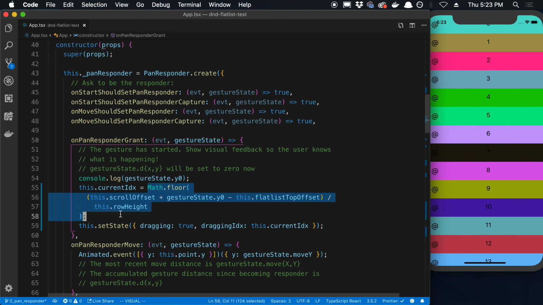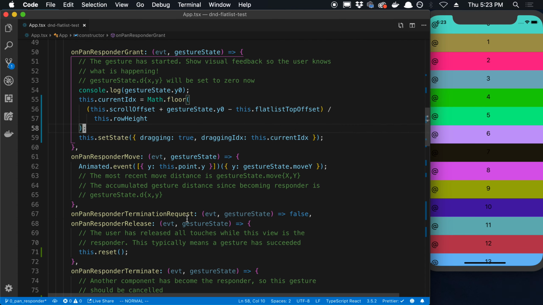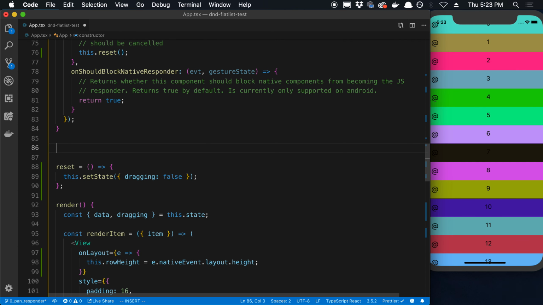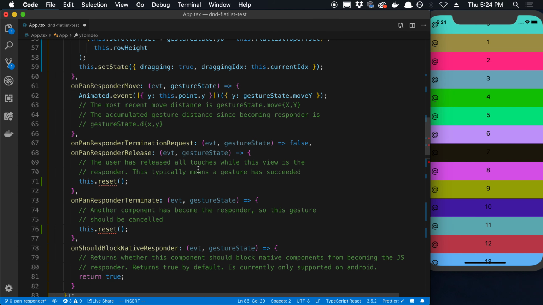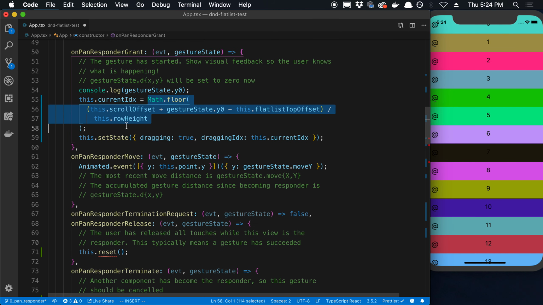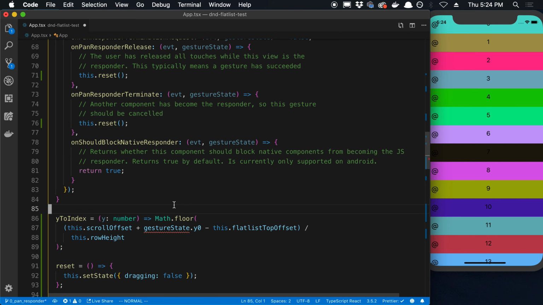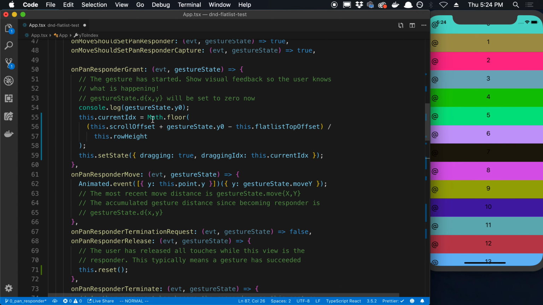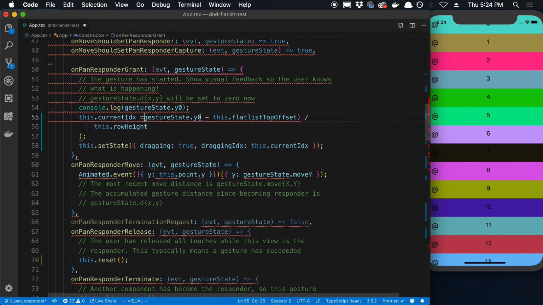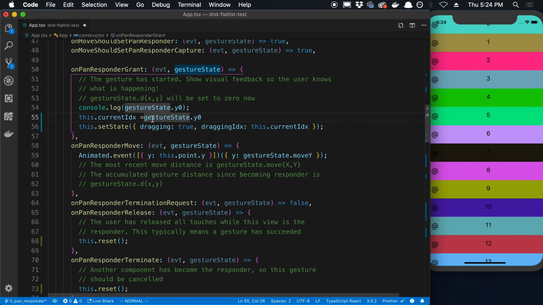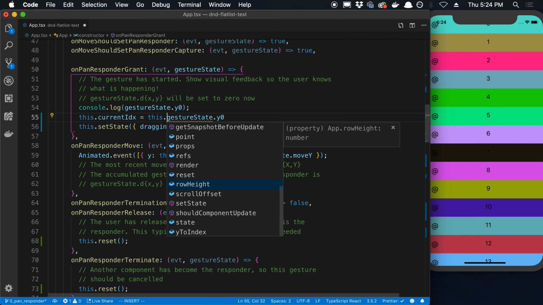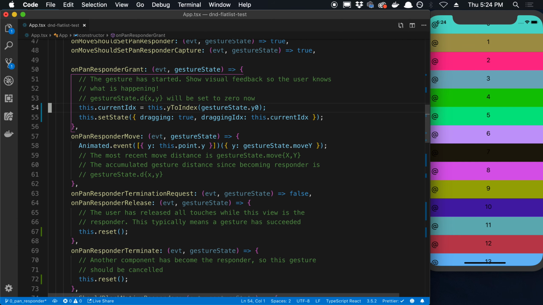Now I'm going to actually stick this into a function because we're going to use this in the future. So I'm going to say yToIndex, and y is going to be a number. And now we're going to put y here. And we can call this function passing in our gesture state's y. So here we're going to say this.yToIndex. All right, so let's see if this works.